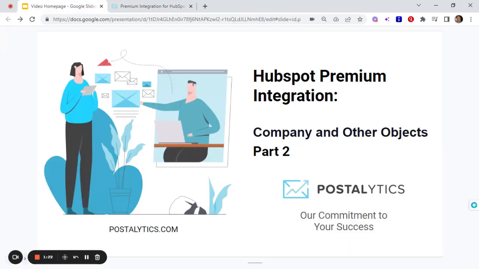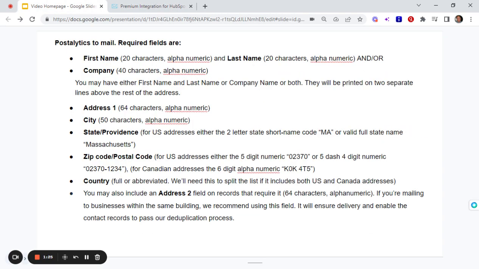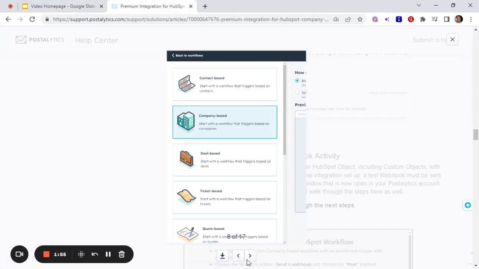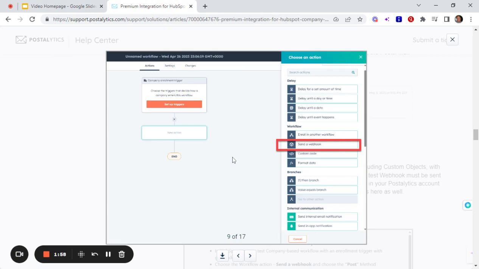One thing to keep in mind as you set up your workflows is that you must have the required data fields for mailing in Postalytics. So within your HubSpot contacts, company list information, you need to have a first name, last name, or company name, or a combination. You also must have address one, city, state, zip, and country, and also have the option of using the address two field. So that information must be set up in your HubSpot information.